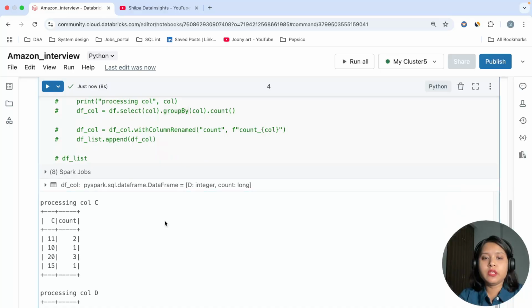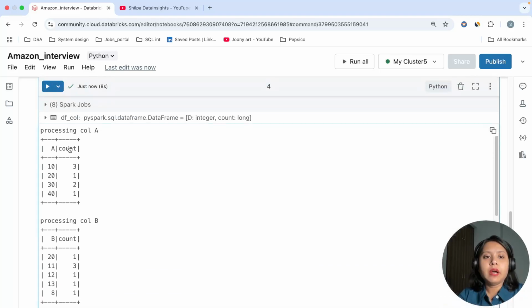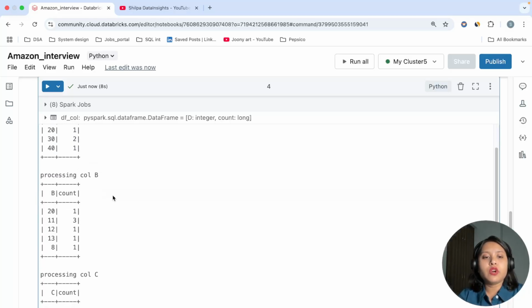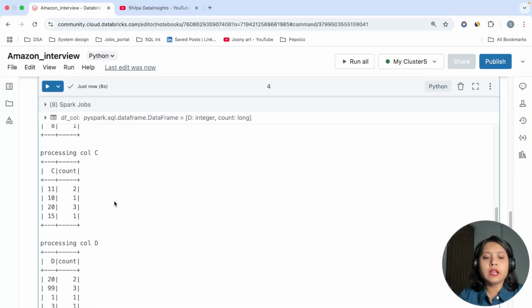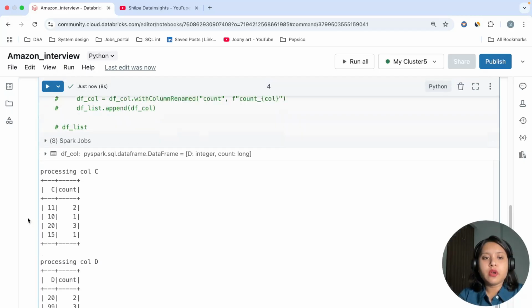What it is doing is, let me go on the top of this. Now for column A, it's processing. Now it is checking for element 10 how much count it is there. For 20, what is the count? For 30, what is the count? For 40, what is the count? Similar operation has been done for column B, column C, and column D. Okay. So now it has processed it.